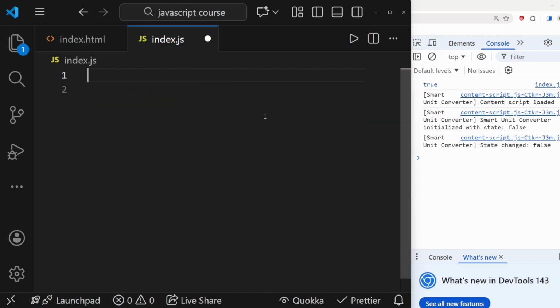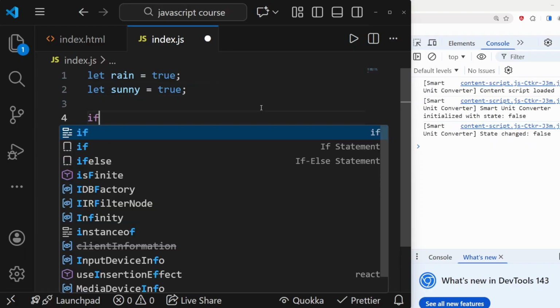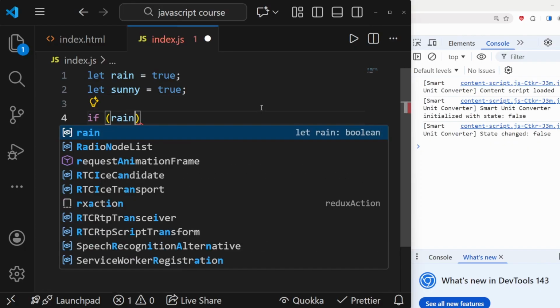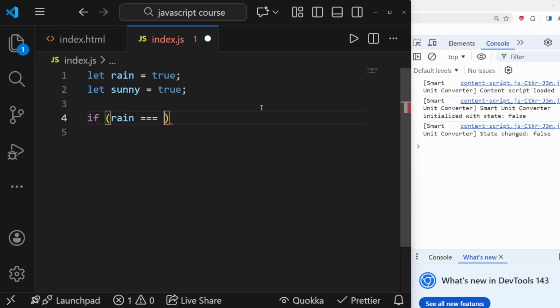Now let's take a look at logical operators. And we are going to define a variable named rain that is going to be equal to true. So now it is raining. And let sunny be equal to true as well. So it's raining, but it's sunny at the moment. And now we can check if rain is true. And of course we can say if rain is equal to true.